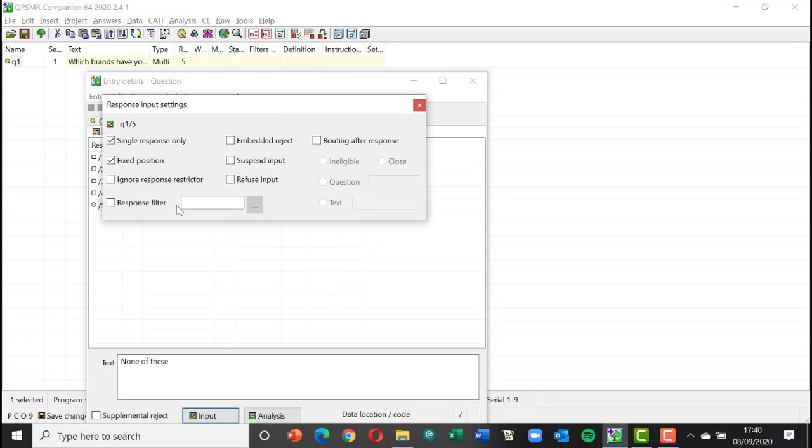What else have we got? Well, we've got ignore response restrictor here as a checkbox that we can choose. Now, what that means is that the response is available at data entry or data input, even if the response restrictor specifies that it shouldn't be available. So it's like an override. There are different ways that you can hide a response so they're not available at data entry, but this will override it so that it is available at data entry.